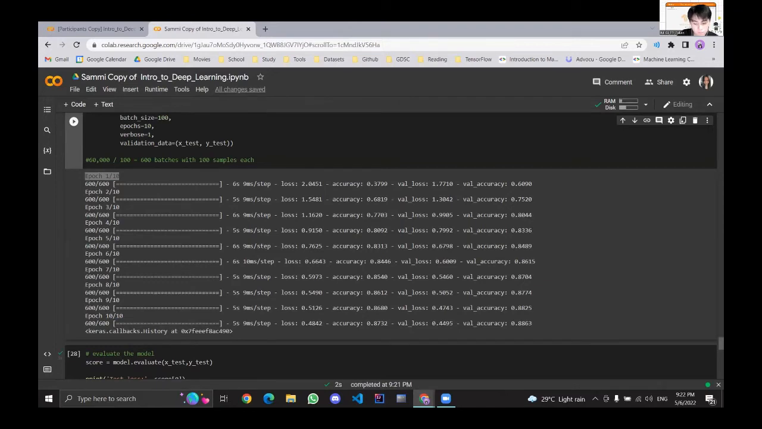Then the accuracy won't be that high. Yes, you are right. Correct, Mingli. So it is true. If you only give one epoch to your model, you can see our accuracy is only 37%. So you have to give more epochs, but you cannot give too many. You must give an optimized level of epochs.